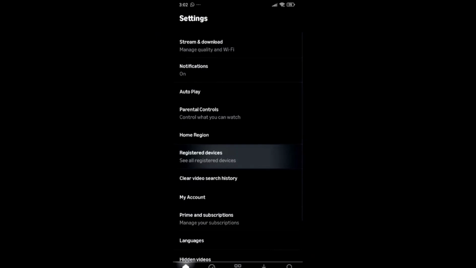Go to the settings. If you click on settings, you can see here registered devices. Click on this registered devices. Make sure you see the television. You can see here one Samsung television is there. You can see one Xiaomi television is there. You can see another smart television is there. Okay. So there are 3 televisions attached. If you are watching it, then you'll get an issue like this.